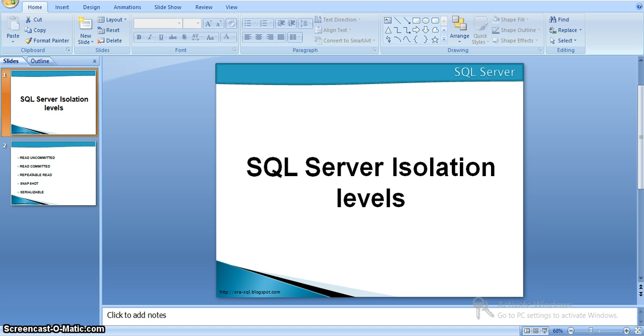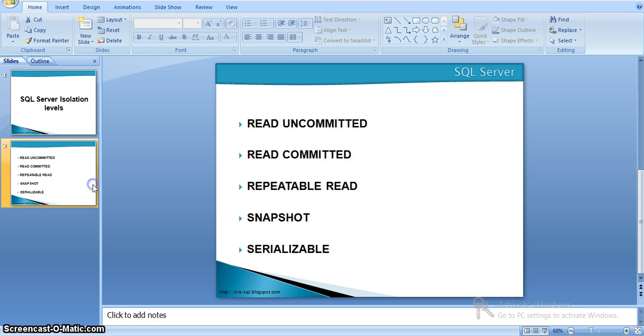The isolation level controls whether locks are taken when data is read and what types of locks are requested, how long the read locks are held, and whether a read operation referencing rows modified by some other transaction is allowed. It's all about the locks that are applied to your tables. Based on the locks and different kinds of operations, we categorize isolation levels into 5 types: read uncommitted, read committed, repeatable read, snapshot, and serializable.